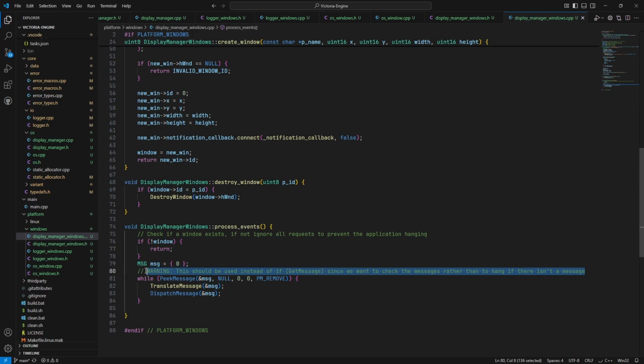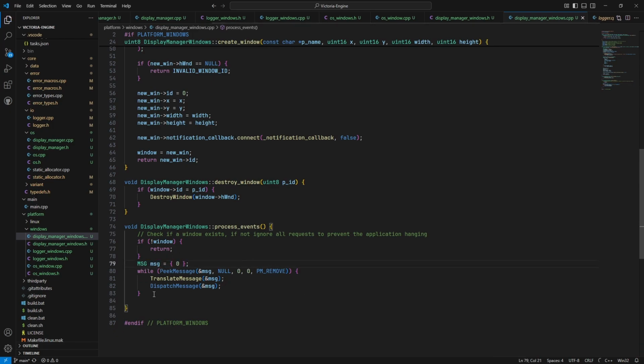So there's a comment here. I can get rid of it because I'll explain it in a moment. Essentially, the first thing this function does is check if the window doesn't exist. Of course, if there isn't a window, there's no events that we can process, so there's no need to do any of the event processing. However, if that is not the case, then we're going to create a new message structure, and we're going to peek at the messages, translate them and dispatch them.